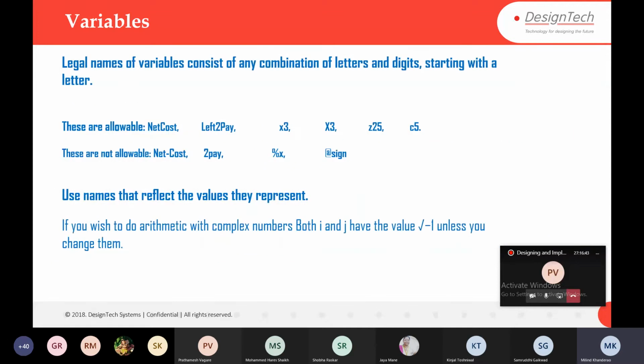Legal names of variables consist of any combination of letters and digits, but they should start with a letter. For example, x3 and so on. Special characters are not allowed in a variable name, such as the hyphen, the percent sign, and the at sign. It should start with a letter, not with a number, so that is not allowed. Similarly, you can give variable names.